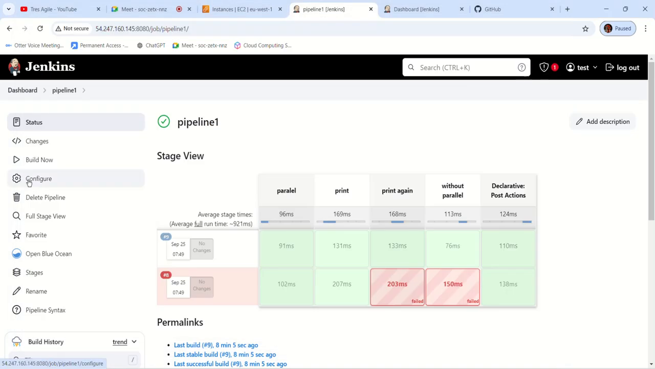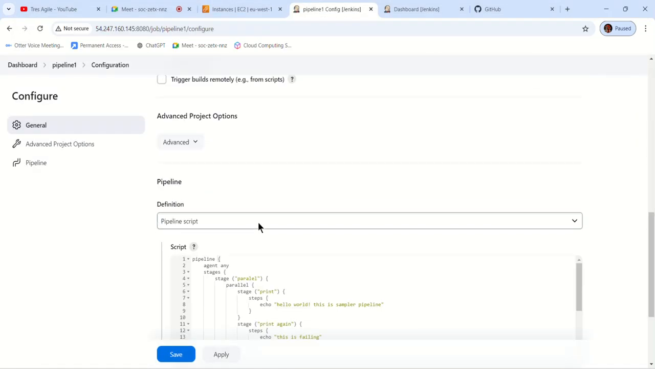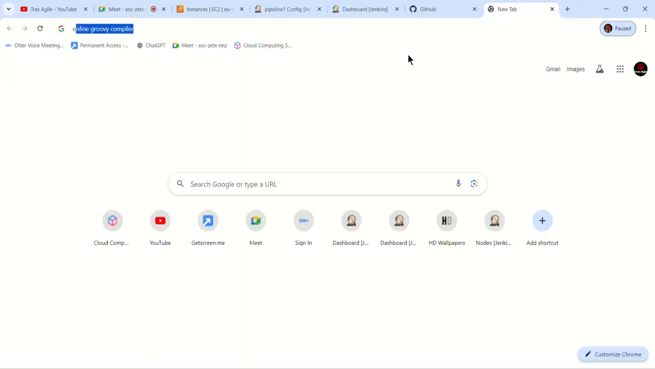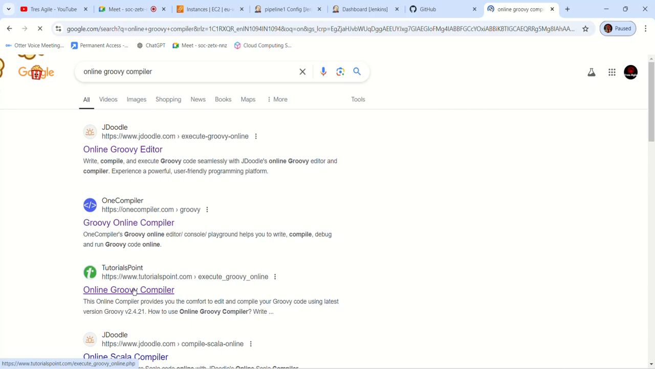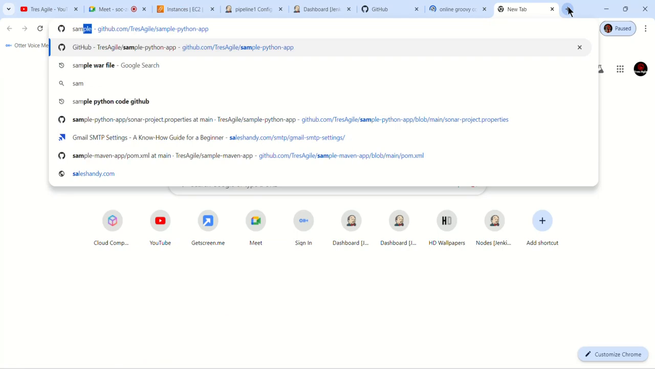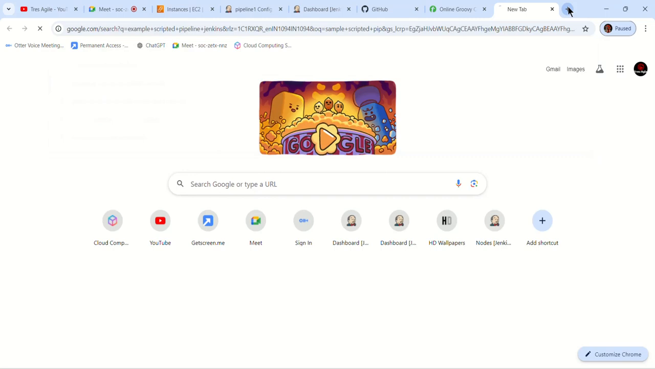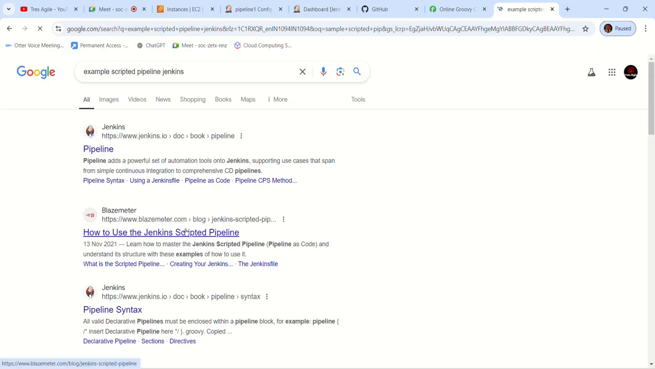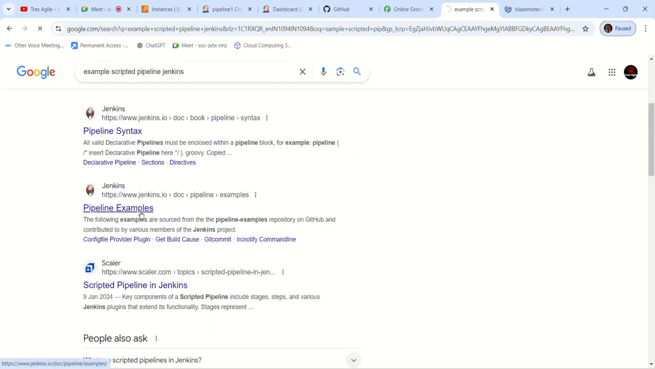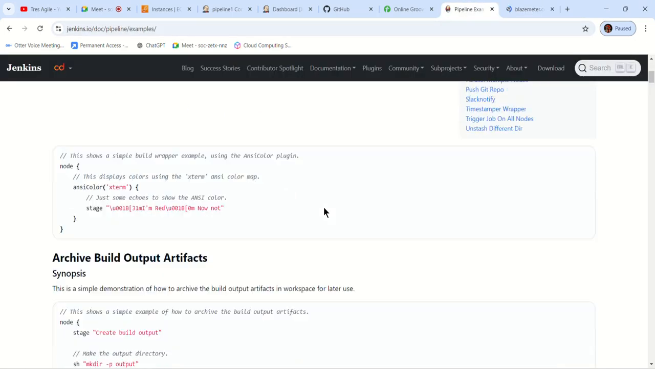I never use scripted, but I have seen the syntax, so I know some things. Let me search for sample scripted pipeline examples in Jenkins. Let's go to maybe this one. So this is how it looks as an example.